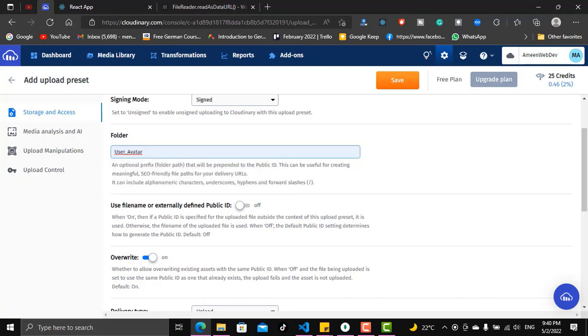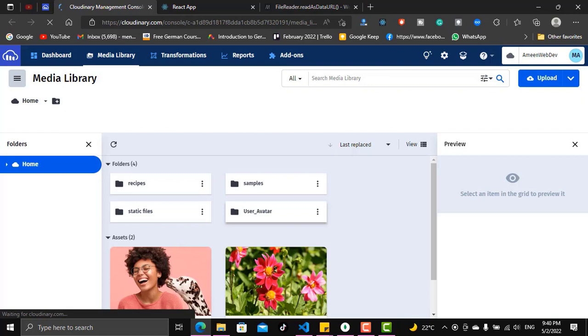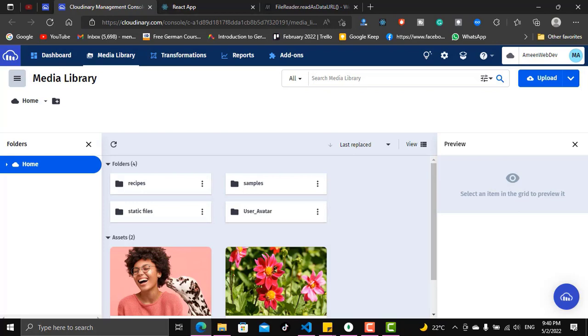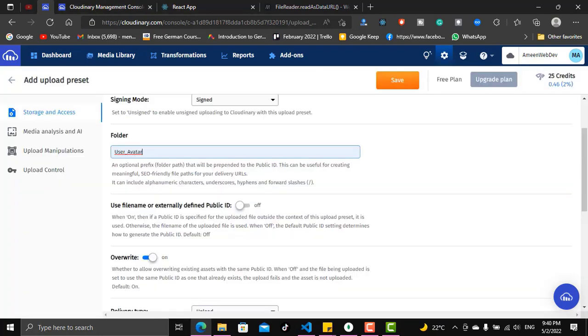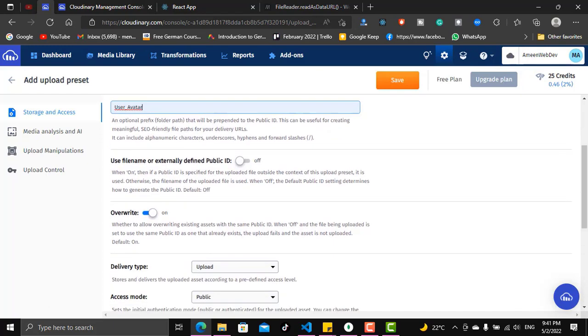In the media library here, I have made a folder that is called user avatar, in which I send all the avatar images that the user puts. So I have this folder here. You can simply make a folder from here, just add a folder and add whatever folder name that you want, one for the products, one for the avatar, whatever you want, and just put the name of the folder here. So the folder I will use is user avatar.